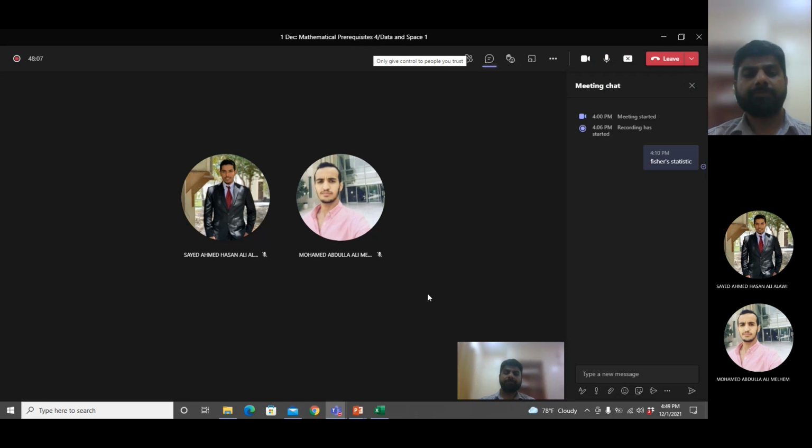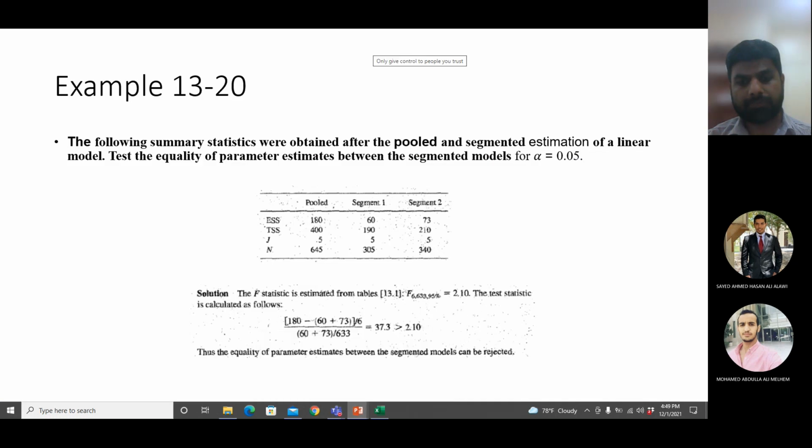Anyone? What is your decision here? Should I have two equations, or one equation? One equation means a single equation for the entire data set. Two equations means one equation for each segment of the data. What should I have? This one or this one?